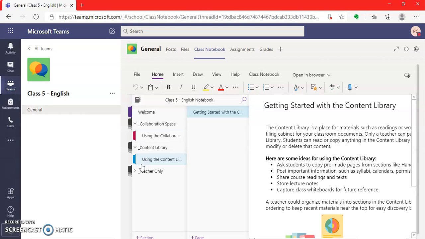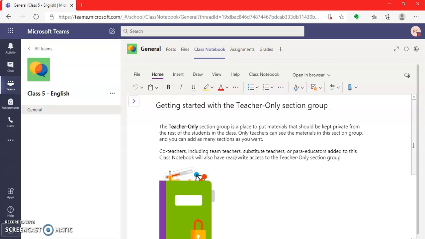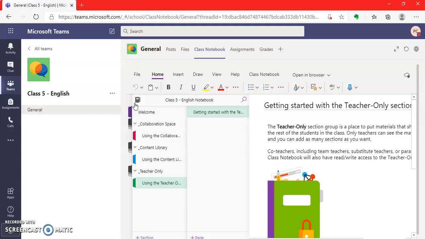Click here the arrow. Teacher only. Using the teacher only, we can share materials, right? The teacher only section group is placed to put materials that should be kept private from the rest of the students in the class. You can save it for your future purpose. And our notebook is ready now.